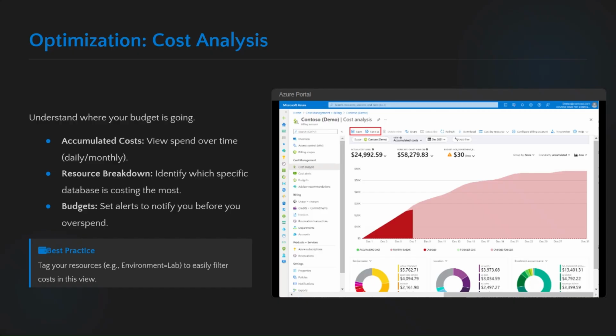Azure's cost analysis tool helps you keep track of your expenses. You can view your accumulated cost over time, see which specific database uses the most resources, and set up budgets and alerts to avoid overspending. And a best practice is to always tag your resources. For example, environment equals lab, making it easier to filter and track costs.